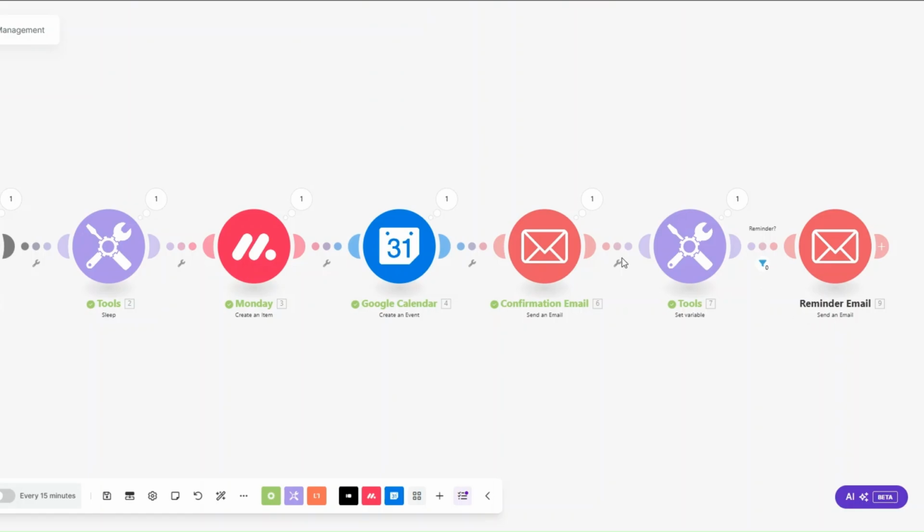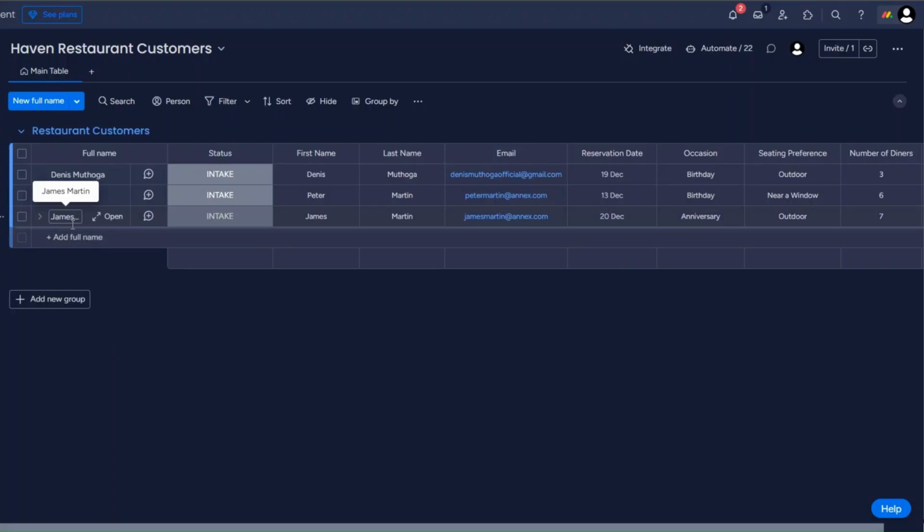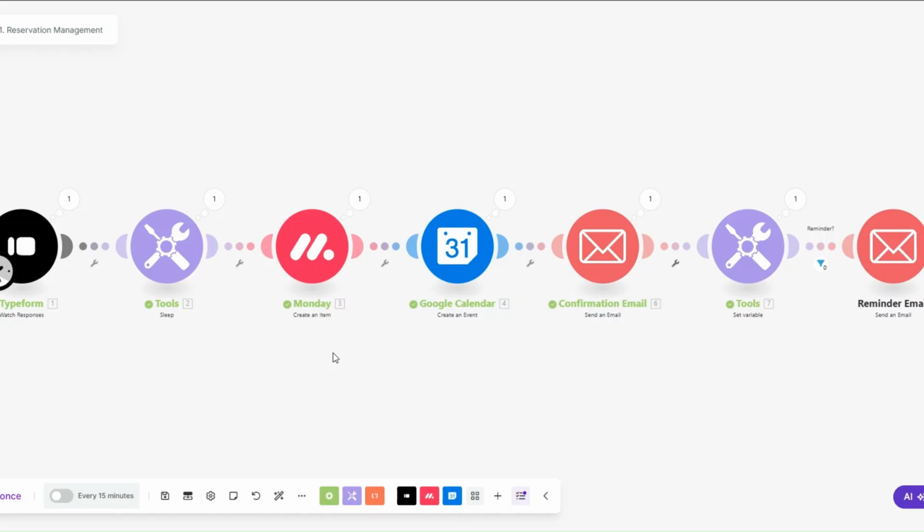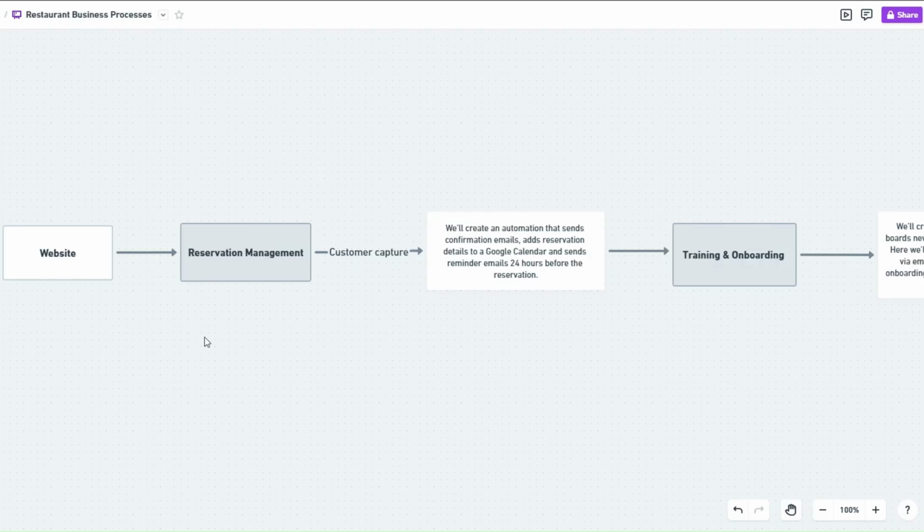You'll see that we just added a new customer on Monday. So this is their full name, James Martin. Their status is intake. We saw their first name, last name, their email, their reservation date, the occasion, the seating preference, and the number of diners. So with this simple automation, we've automated the first process for a restaurant business, which is the reservation management process.